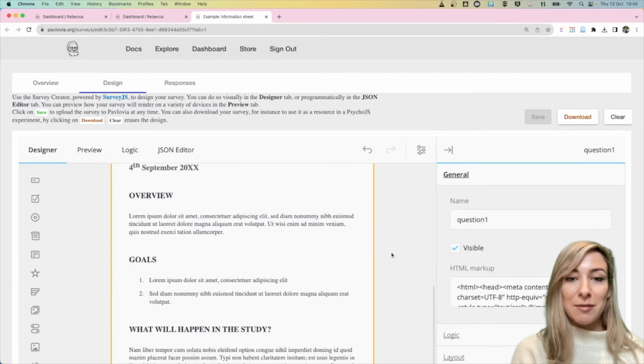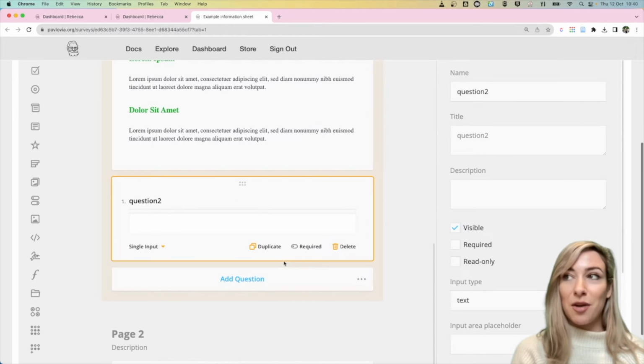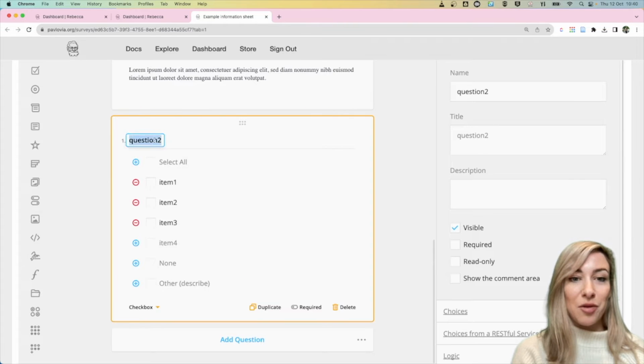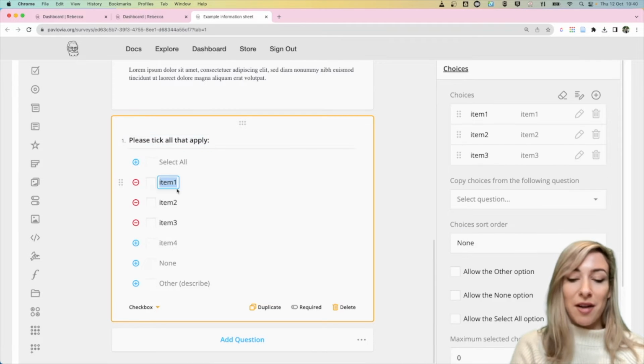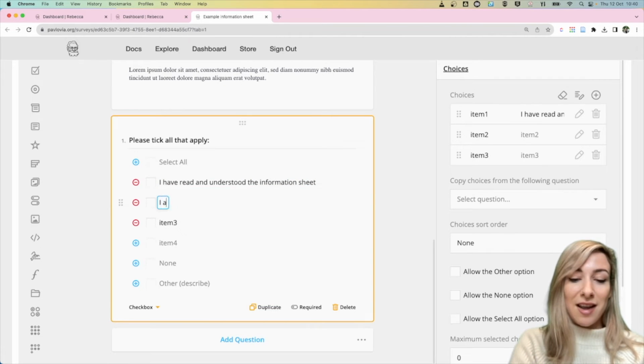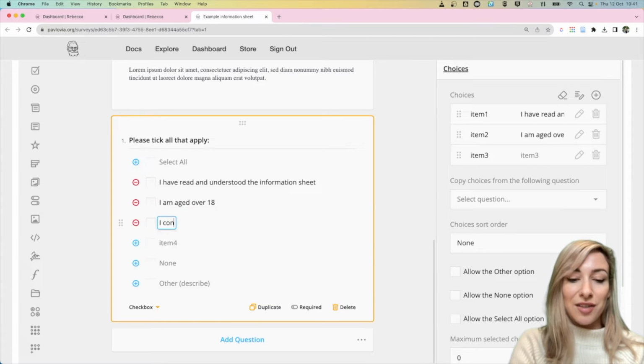So what I'm going to do is first of all scroll to the very bottom of my survey and add a question, and that question type is going to be a checkbox. And all I'm going to say is please tick all that apply. Now my options here are going to be I have read and understood the information sheet. I'm also going to say I am aged over 18 and I consent to take part.